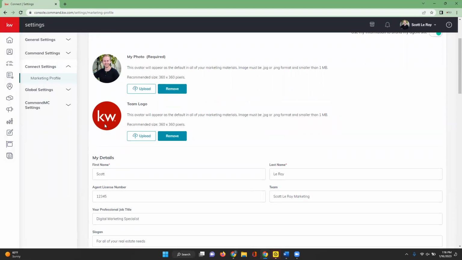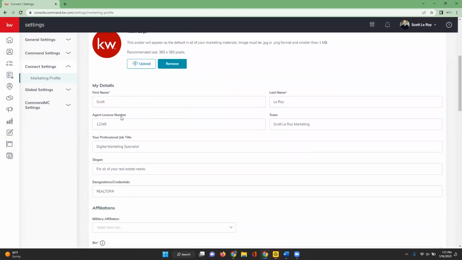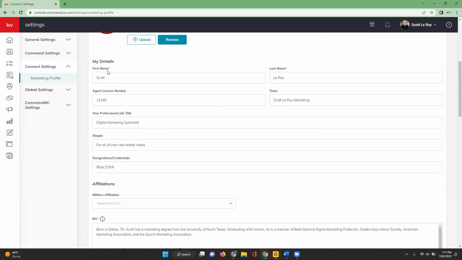So if you are not on a team, we recommend filling this in with the Market Center logo. If you have nothing here, it is going to show up as a broken image on your campaigns because it does have the option for 2 of the spaces. So just make sure that there is a logo in here. If we go down to my details, you'll see that anything that is required in order to save will be noted by the red asterisk.